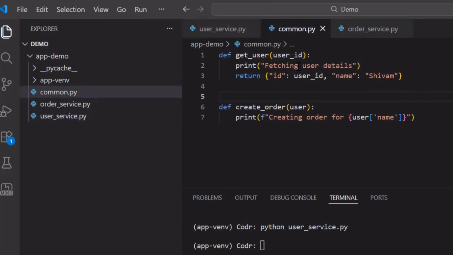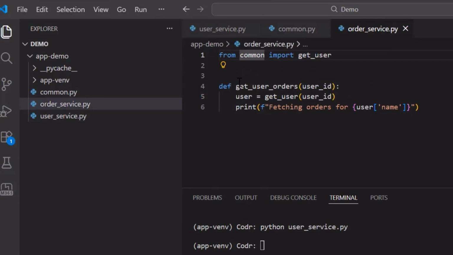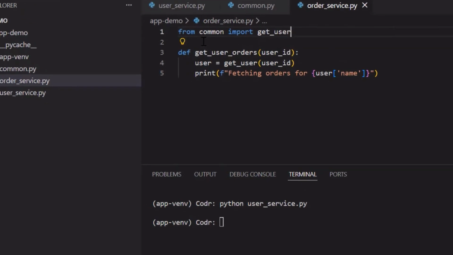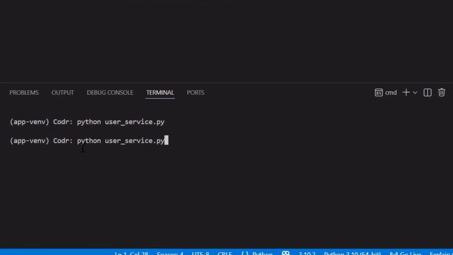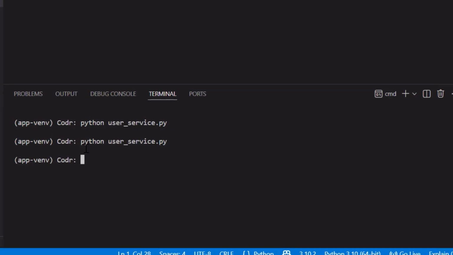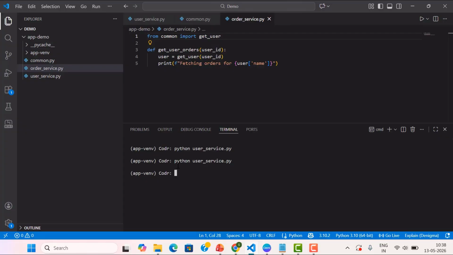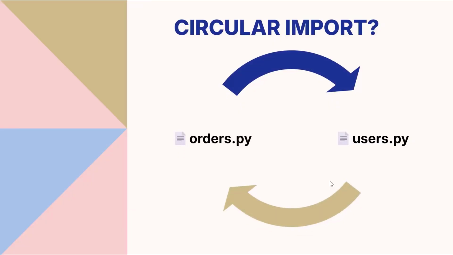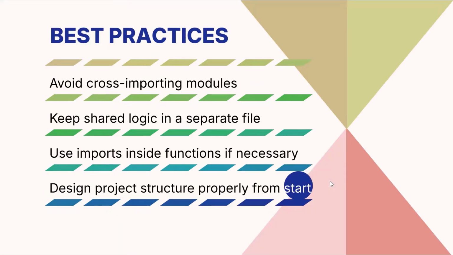Now let me quickly recheck the code changes. All the changes look fine. Now if I try to run the file again, it runs successfully. So this is one of the best practices to solve this issue. With this, both the files, the user file and the order file, depend upon a single shared file instead of each other.